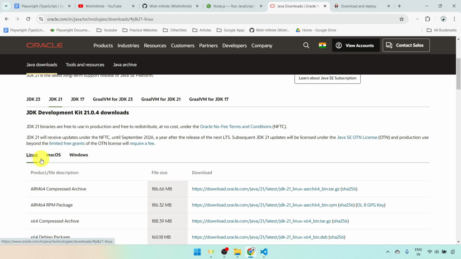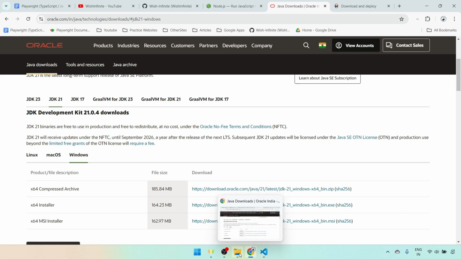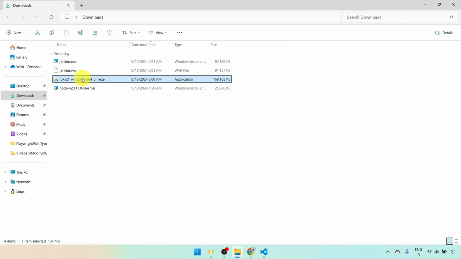It can be Linux, macOS, or Windows. For me, it is Windows, so I am clicking here. Then you can download either the .exe or .msi installer. Once you click on any of these links, the download will start. Once the download is done, you will be able to see this JDK file. It can be either .exe or .msi, whatever you have downloaded.